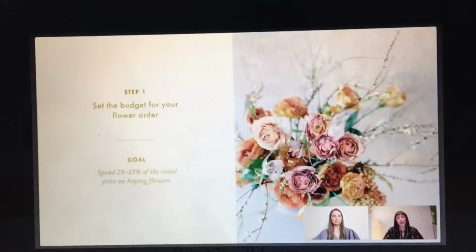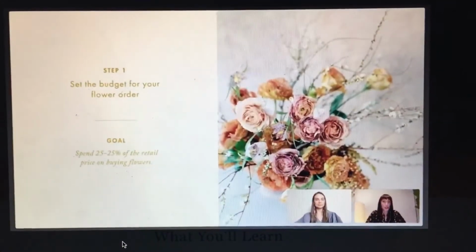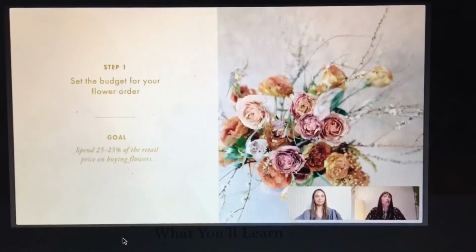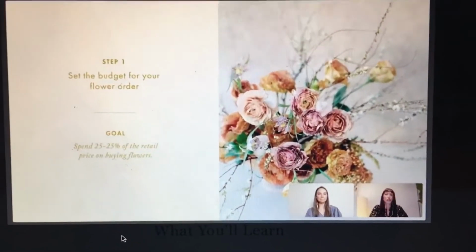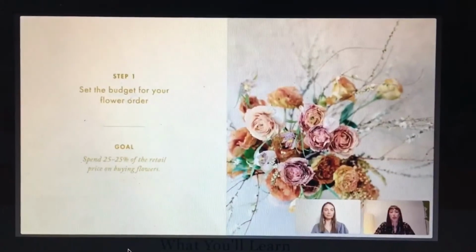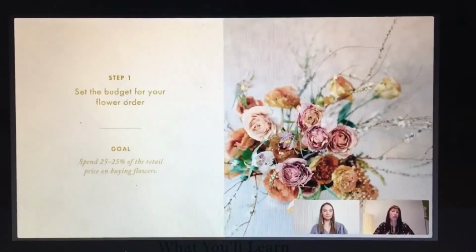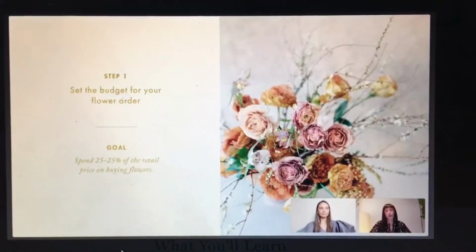I aim to spend about 25 to 30% of the retail price that I'm charging on the flowers. So that means I'm looking at the total value of the quote and subtracting costs like vases and candles and delivery, etc. Whatever the total amount that I'm charging for actual flowers is, I set myself a budget of about 25% of that amount to spend on flowers.